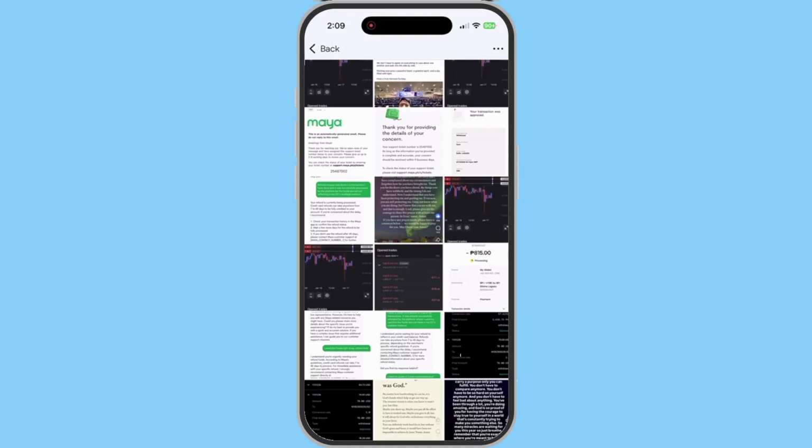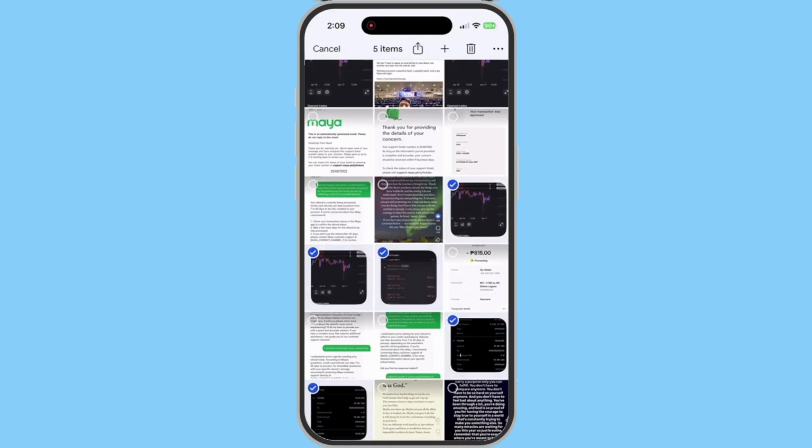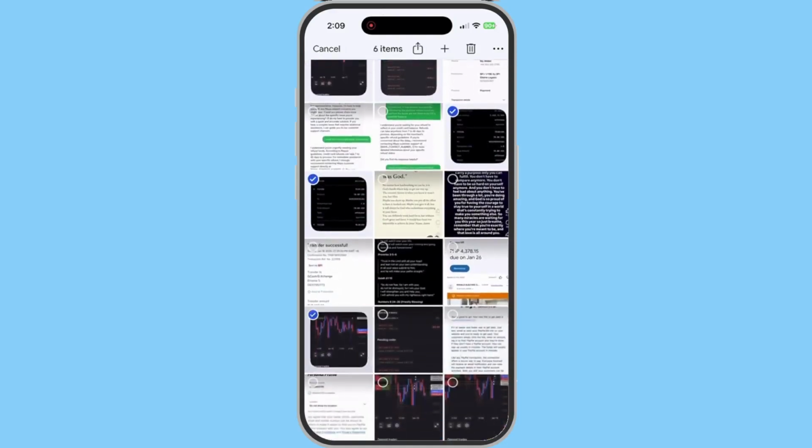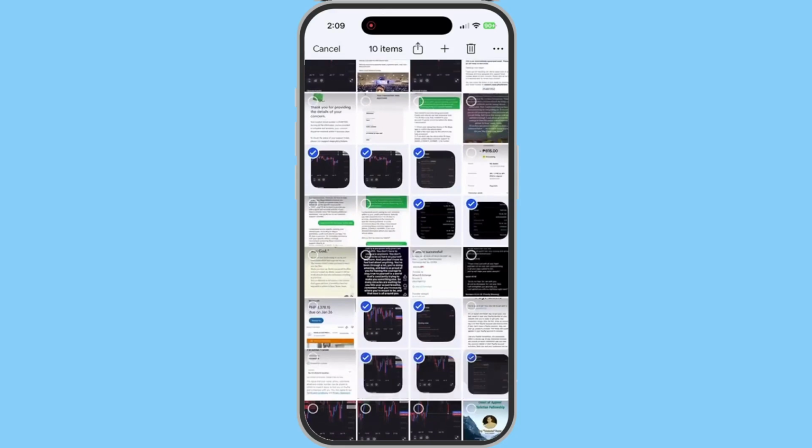Now it's time to select the photos you want to upload from that folder. Press and hold on the first photo to enter selection mode, then simply tap any additional images you want to include. You can tap again to deselect if you change your mind. If you're choosing many photos, take a moment to zoom out to see more thumbnails at once, or zoom in if you need to check details before deciding. This step is all about getting your selection just right.